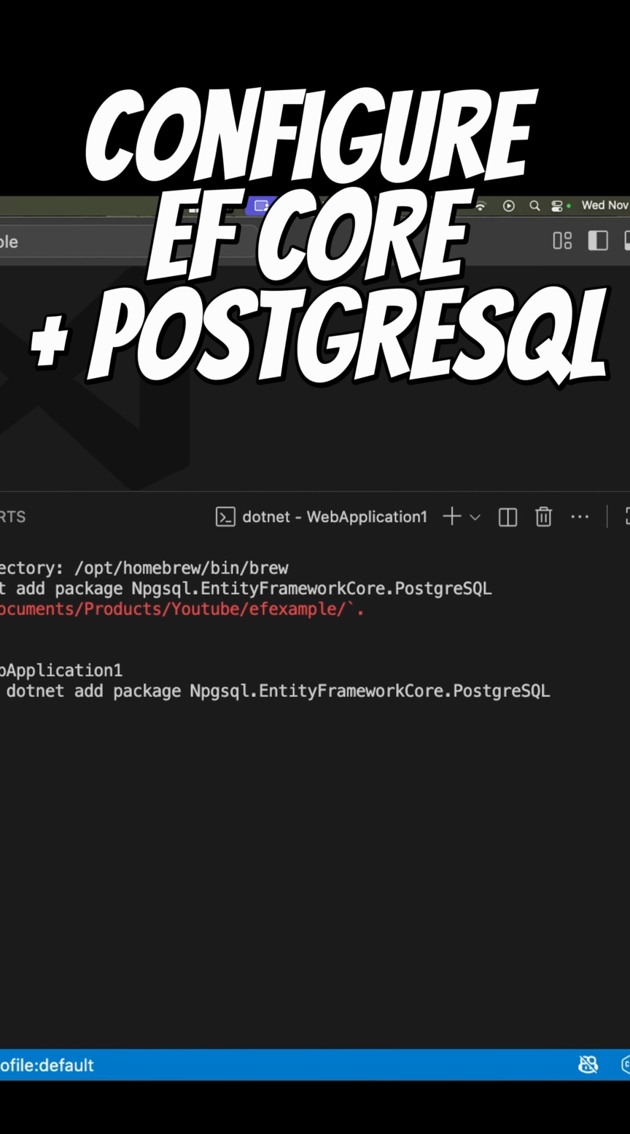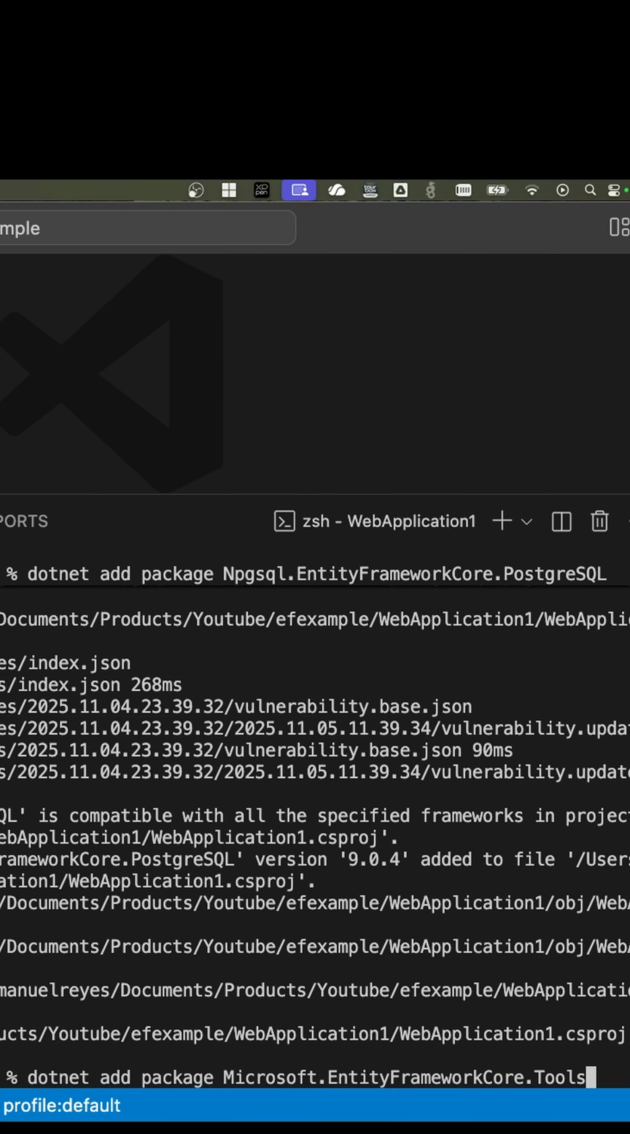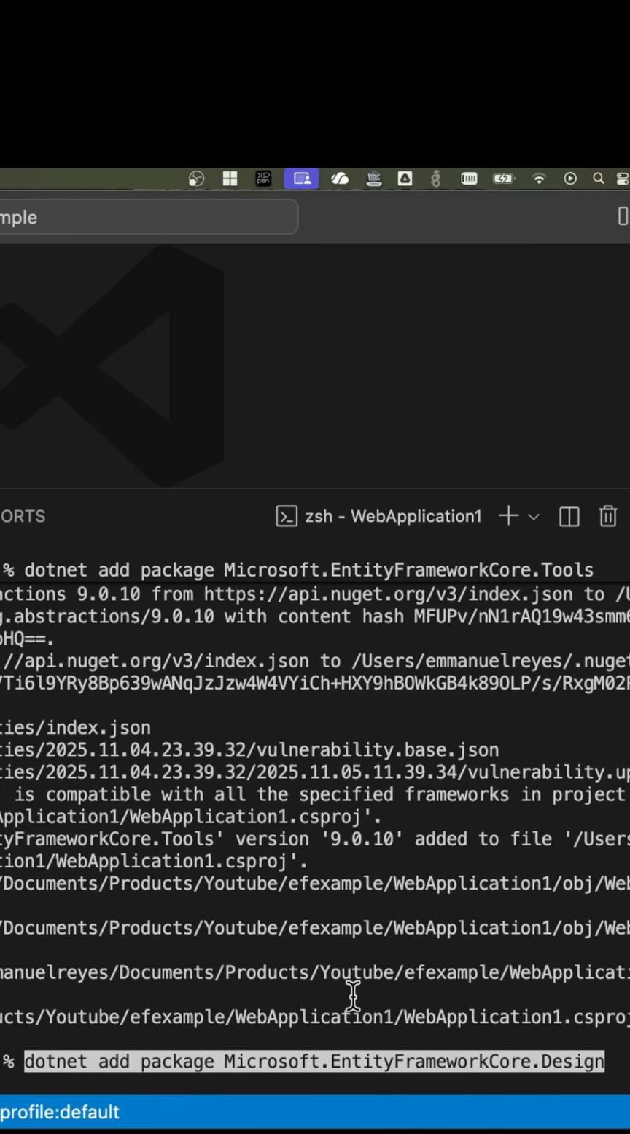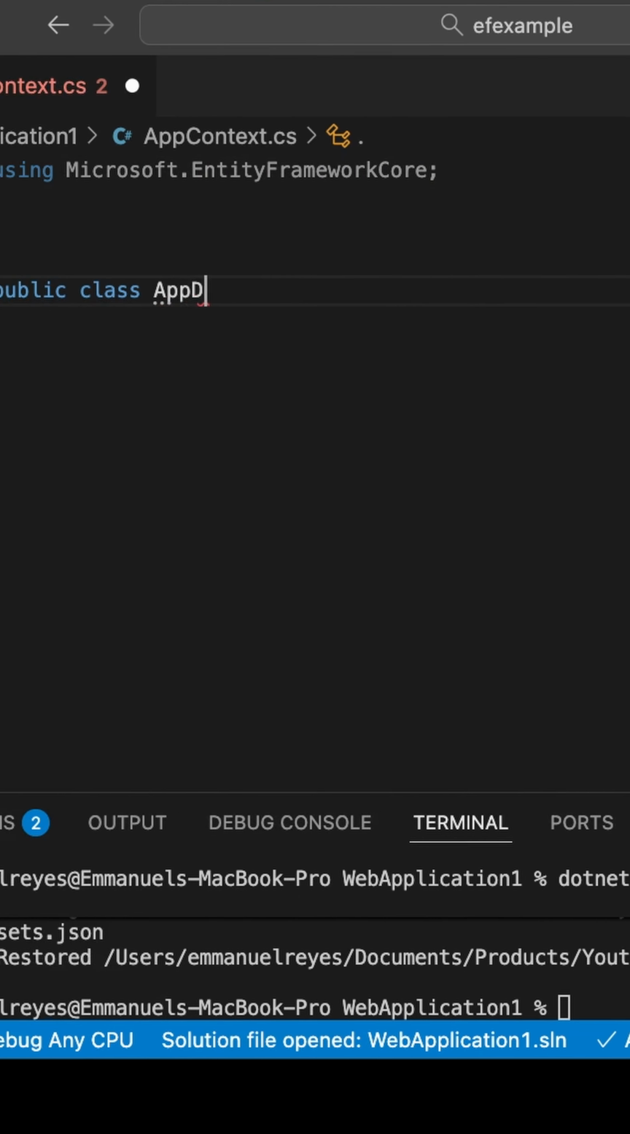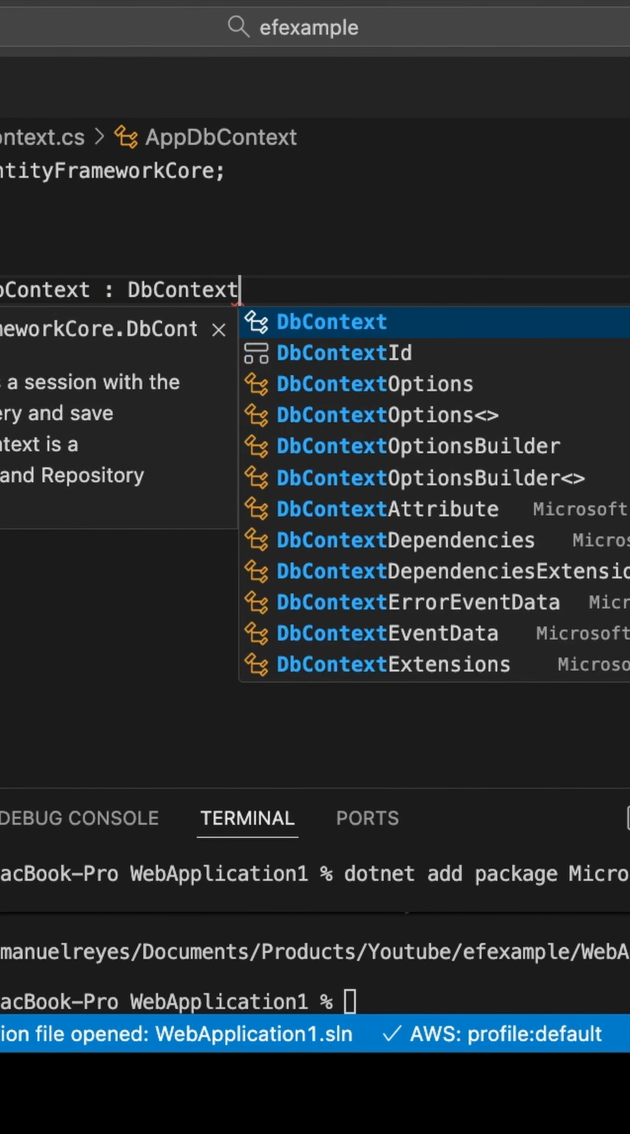The first thing we need to do is install the necessary packages. The first one being the main NuGet package, tools, and the design package. Now that all the necessary packages have been installed, we can configure the app context.